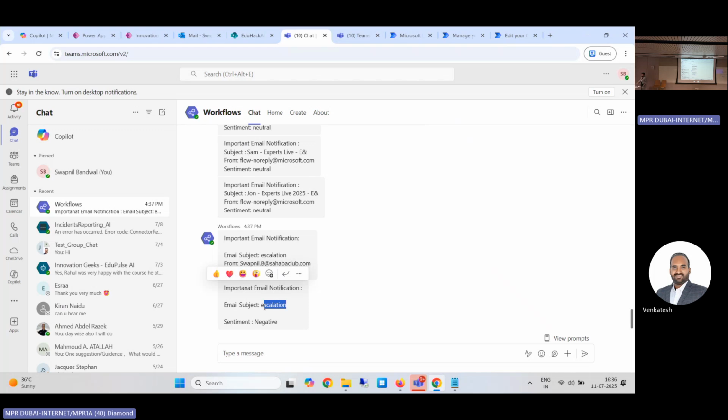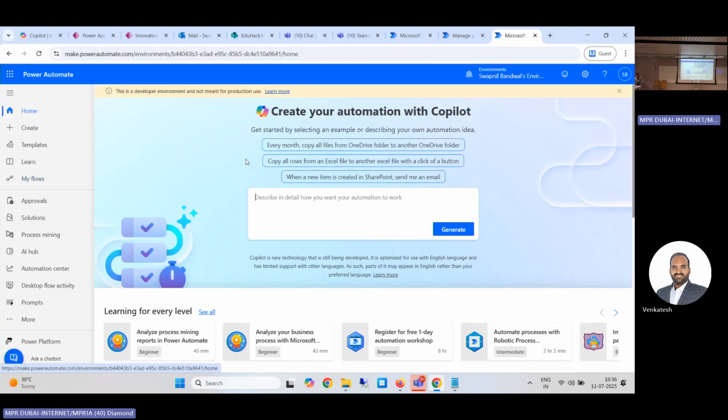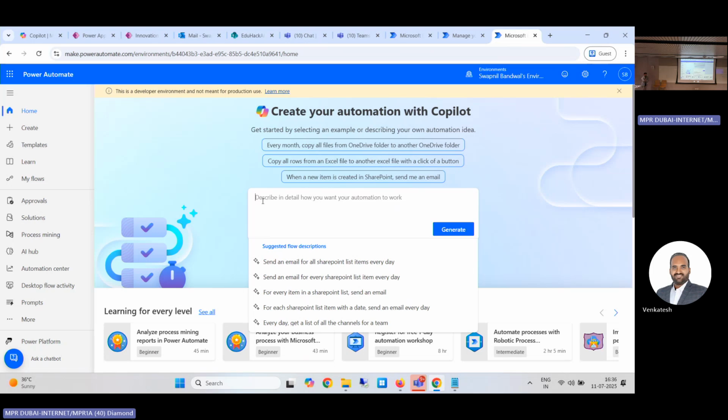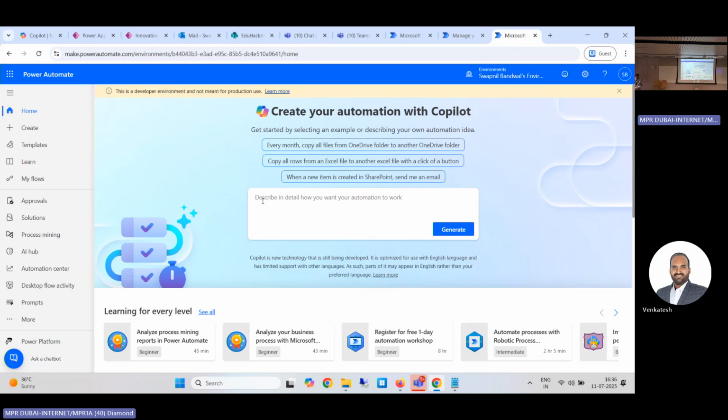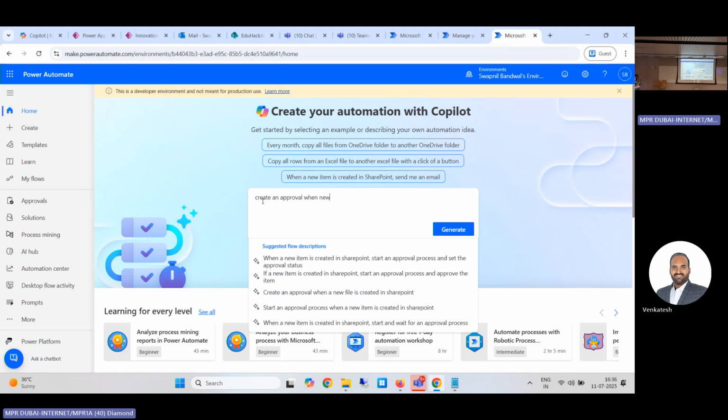Okay, this was another example where we tried to demonstrate Copilot fixing issues with your workflows, also fixing expressions, right? The next example I'm going to show you is for building expressions. I will take it very quickly because we want to explore the features of Copilot. So there is one use case: you are an AI event organizer, and as soon as the registration is submitted, approval should get triggered, and your registration details get stored to SharePoint, right? So create an approval when a new item is created in SharePoint.